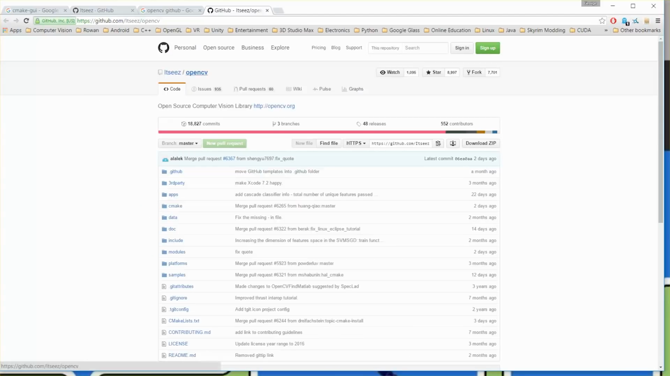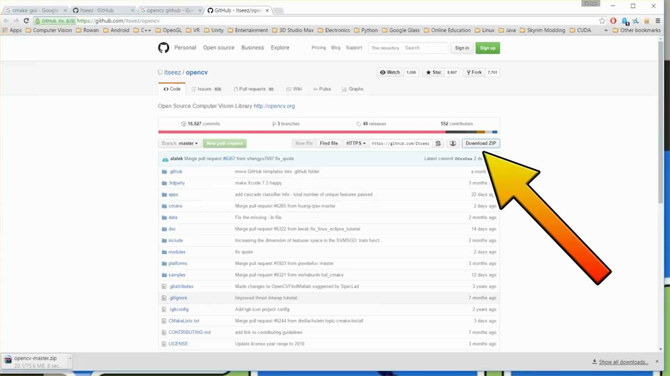In the GitHub repository for OpenCV, you can either use GitHub if you'd like to download this, or if you don't have it, you can also go ahead and directly download it straight from here. To download it, just click the download zip button right here, and of course it will begin a download.